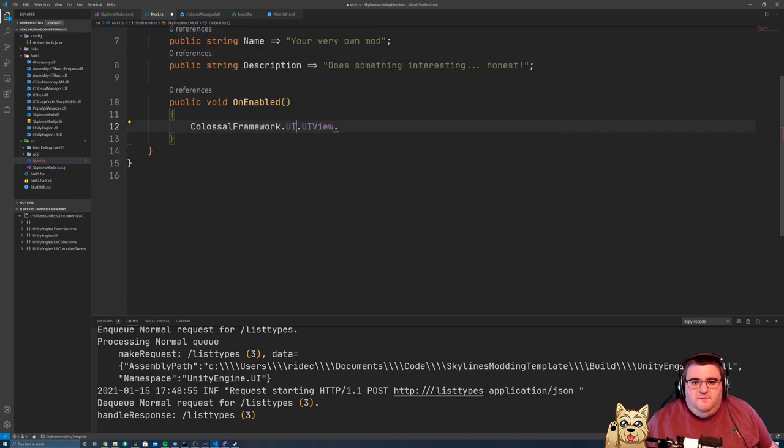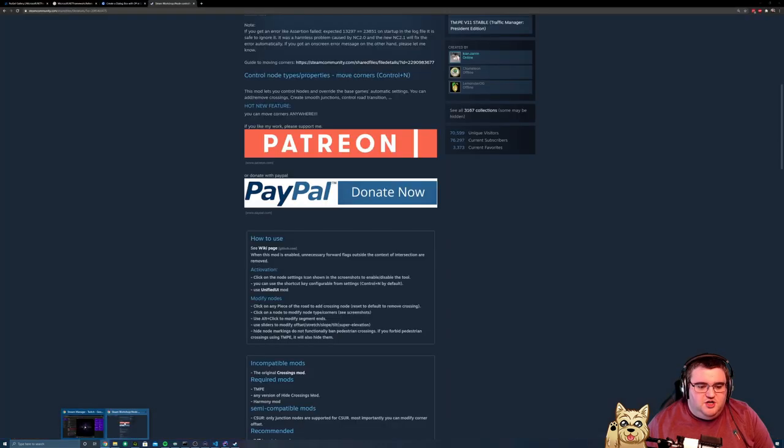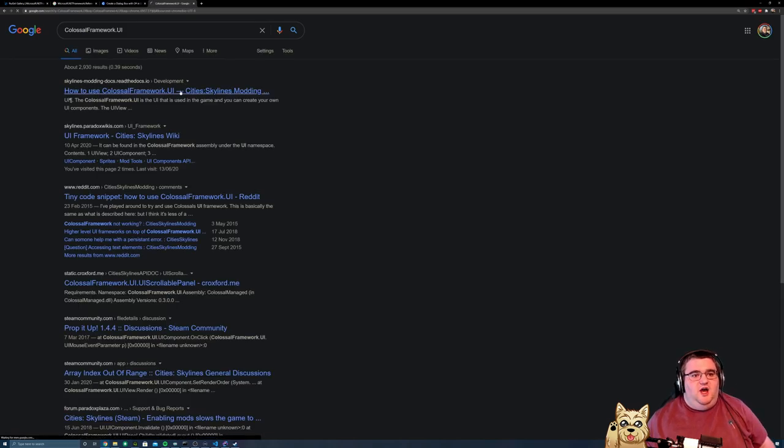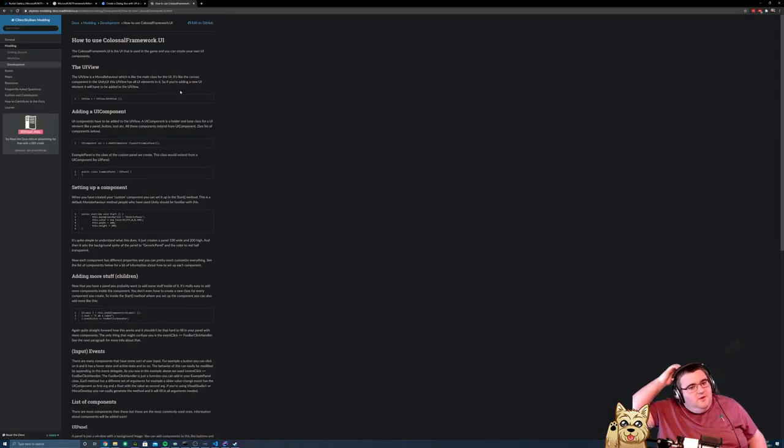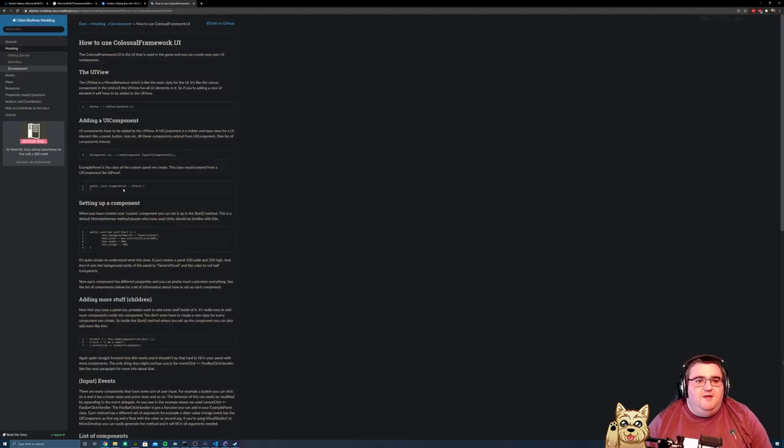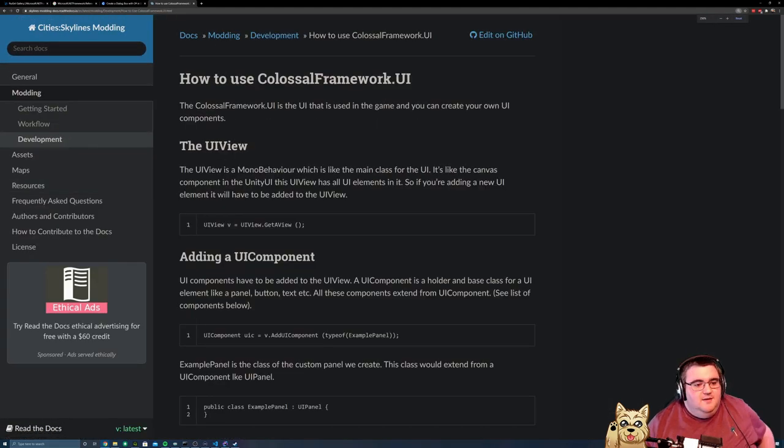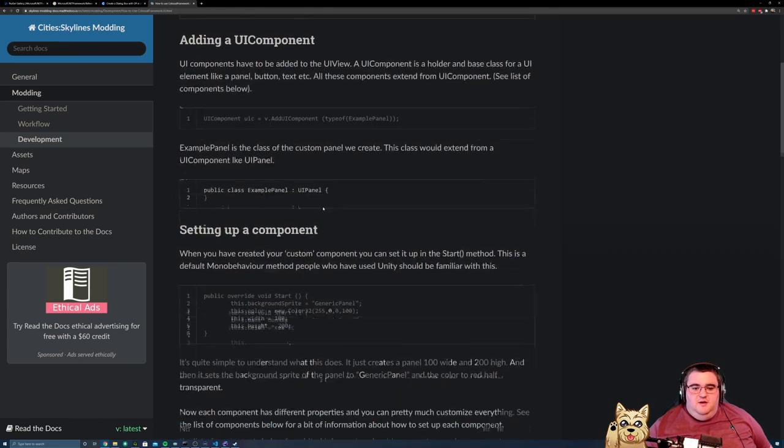Hang on, colossalframework.ui. Can we just get some docs on this? How to use... Oh, hello. We have something very, very... That's better. We can see it now as well. That's handy. So the UIView is the main class for the UI. So you go and grab the view. If you're adding a new one, it has to be added to the UIView.